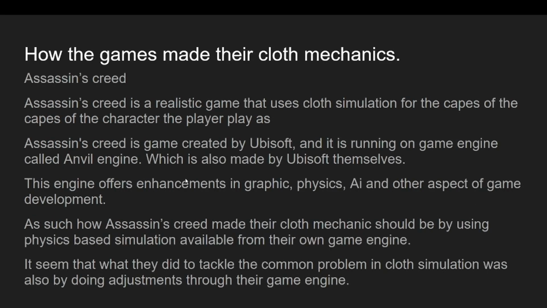In Assassin's Creed, the player character wears capes, and these capes use cloth simulation in order to simulate the movements of the cloth whenever the player character moves about. This game runs on an in-house engine created by Ubisoft, the same creator behind Assassin's Creed.